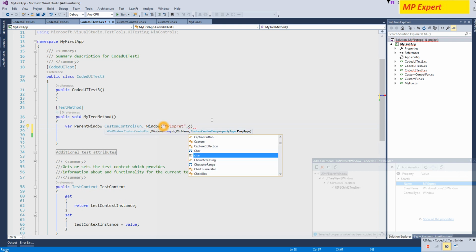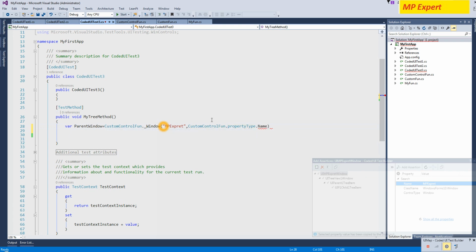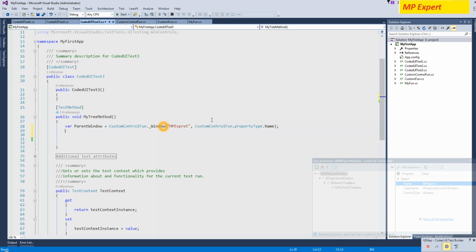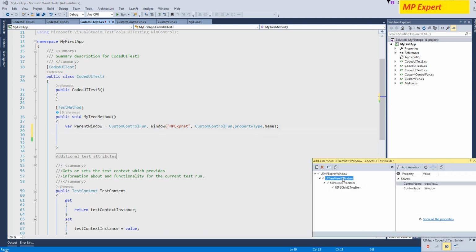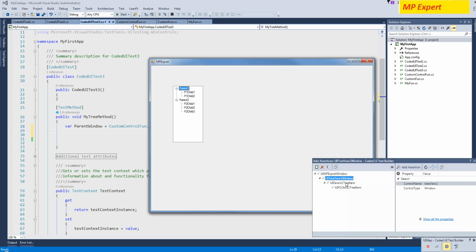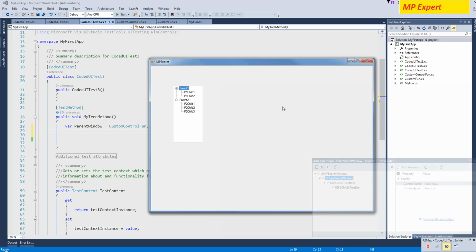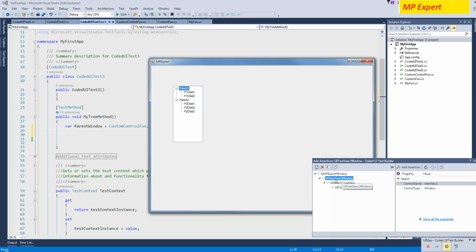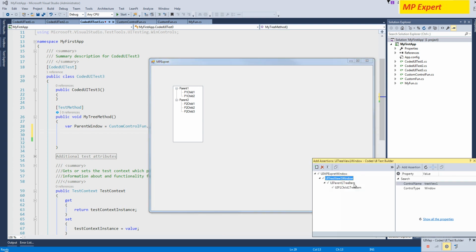and then we have to pass the property type, custom function dot property type dot name. So this will be our parent window, and now this is a tree view. In one form or window we have only one tree view, so we don't need to make an instance of this tree view structure. If we had a lot of other trees as well, then we might need this particular window name instance, and under that we would identify our tree structure.